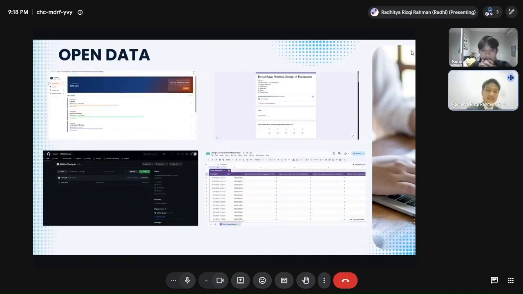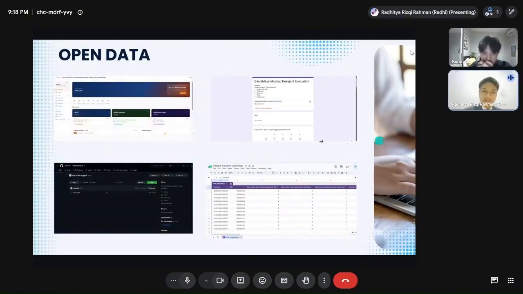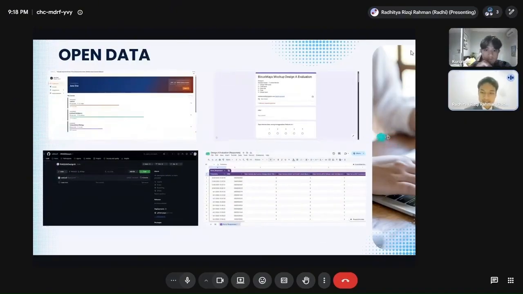We have the open data here for each of the designs. Both of them have the HTML GitHub form. GitHub lead the results as well. As you can see, this is for design B, and this was for design A.